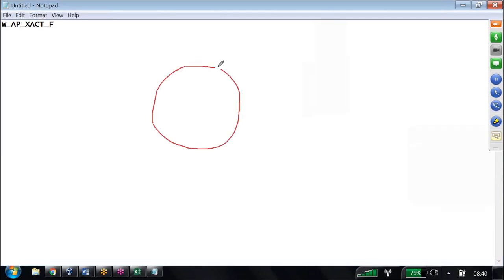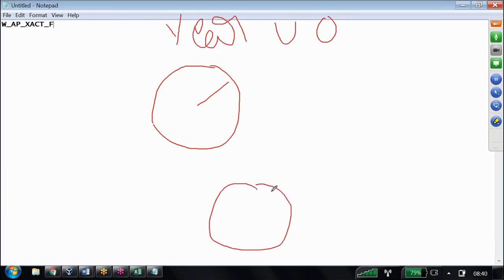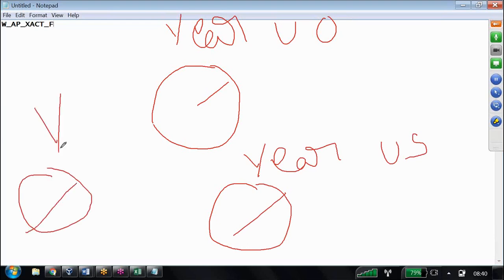you draw one pie chart which shows year wise, let us say, unit ordered. And you draw one more pie chart which shows me year wise unit shipped. You draw one more pie chart which shows me year wise dollars. Like that, I want 15 pie charts.